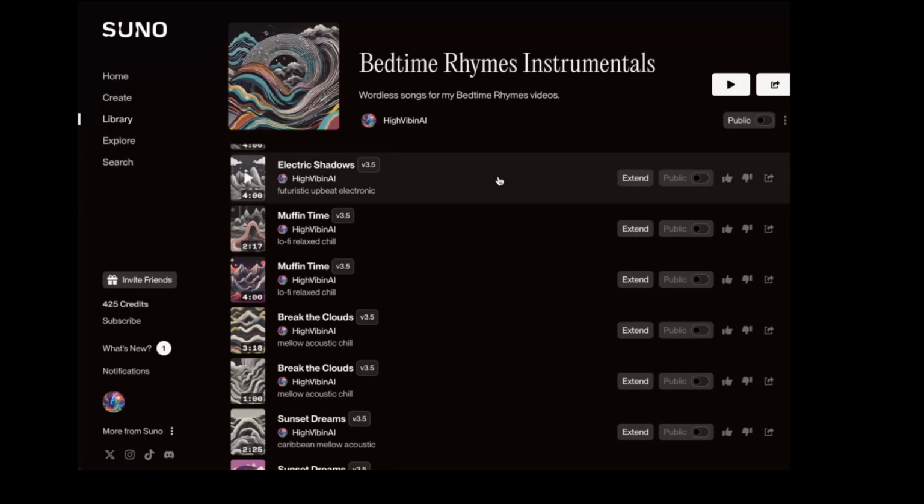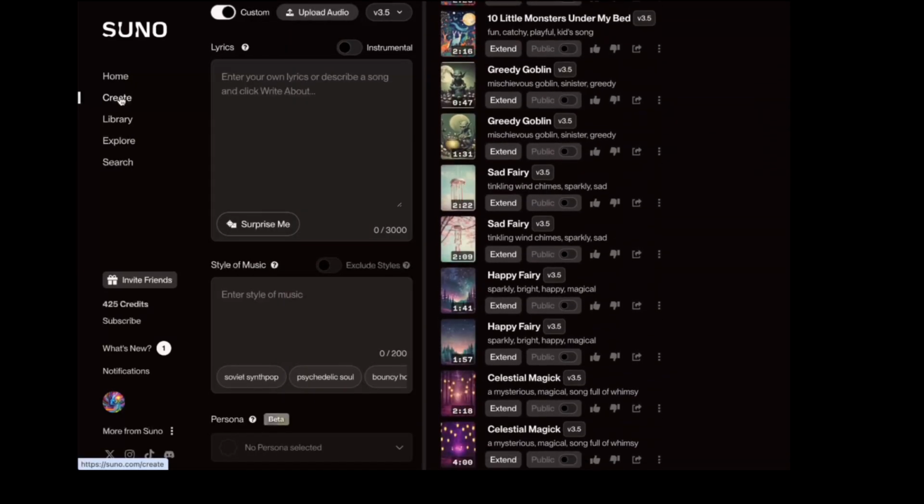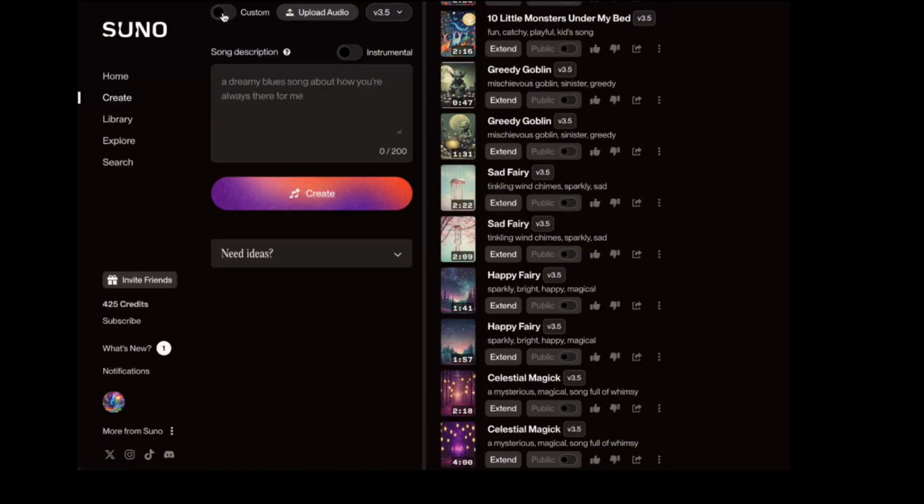All you have to do is come over here to the Create tab. I've got the custom toggle activated, but we don't need all this. So I'll turn that off, and then I'm gonna come over here and toggle this instrumental button on. This means that there will be just music, no lyrics, as lyrics would sound chaotic combined with narration.